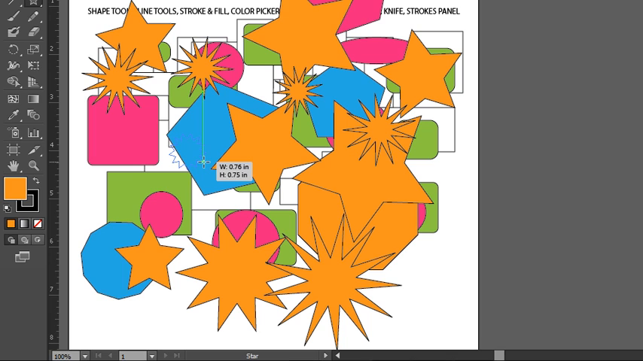So you get it a little bit closer to what you want. You may need to increase or decrease the number of points so you can get it just right.